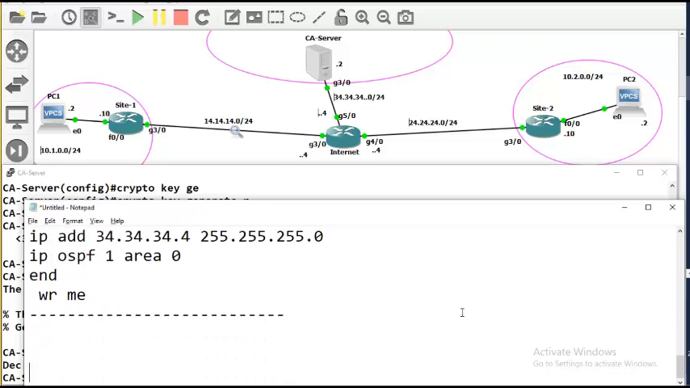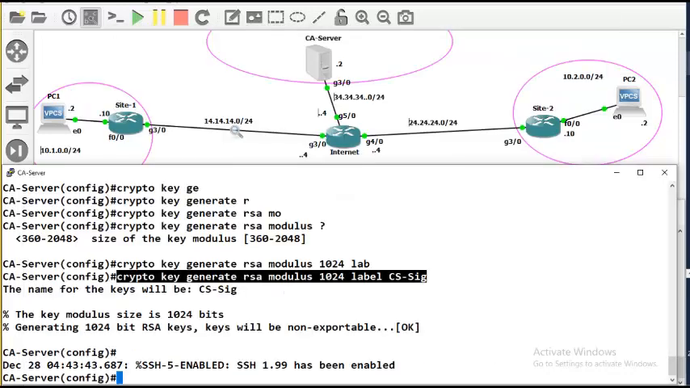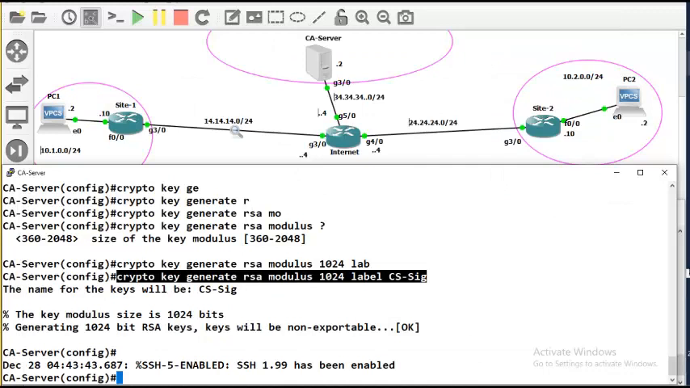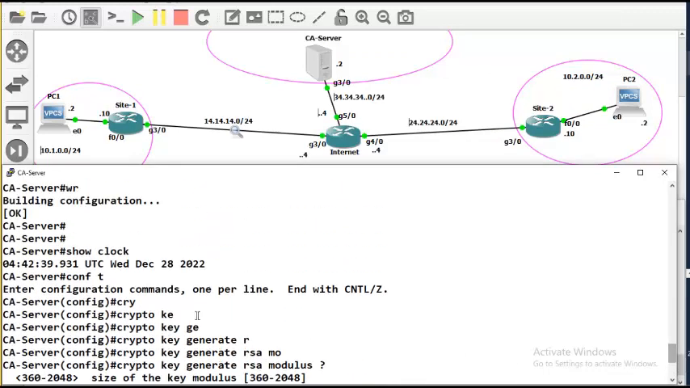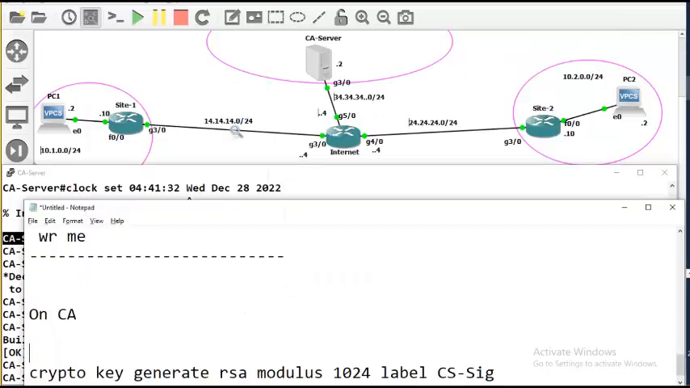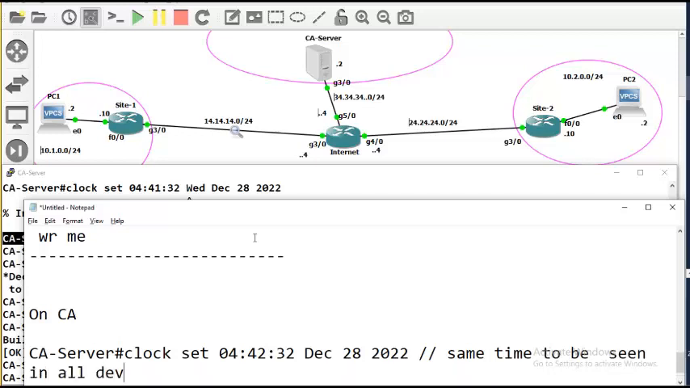On CA. This is the first command I did. Before that, make sure the clock is set. For that, let me just copy one sample command. This is the sample command. You need to do similar configuration on all the devices. Same time to be seen in all devices.